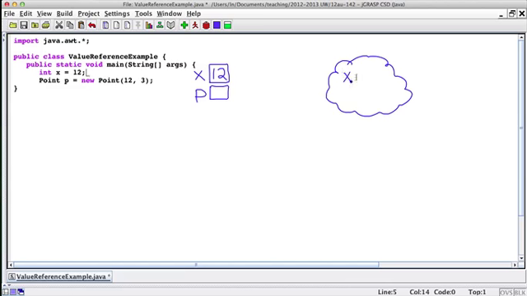Of course, this object, first of all, has two fields, x and y. And when we call the constructor, we're setting the values for the x and the y field. So x is 12 and y is 3. And then the last thing that happens when I've called the constructor is I've created this reference over here, and I have set it to refer to the object itself.